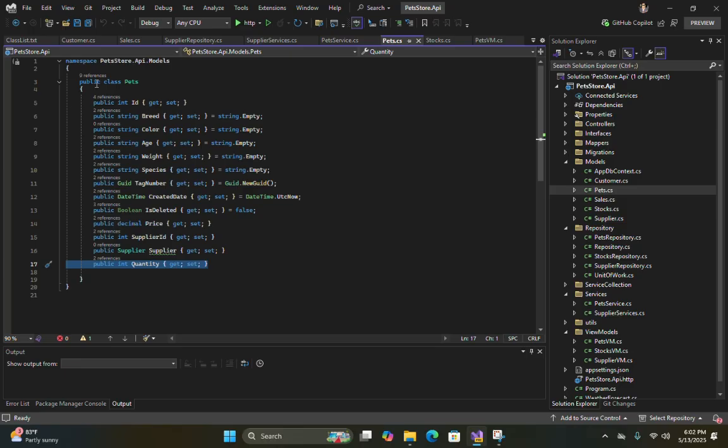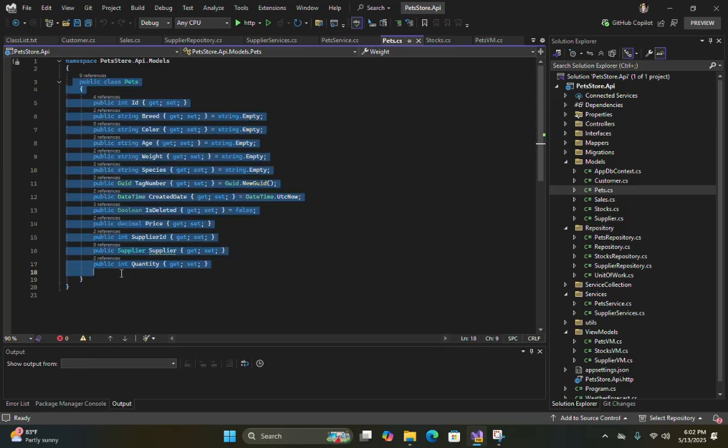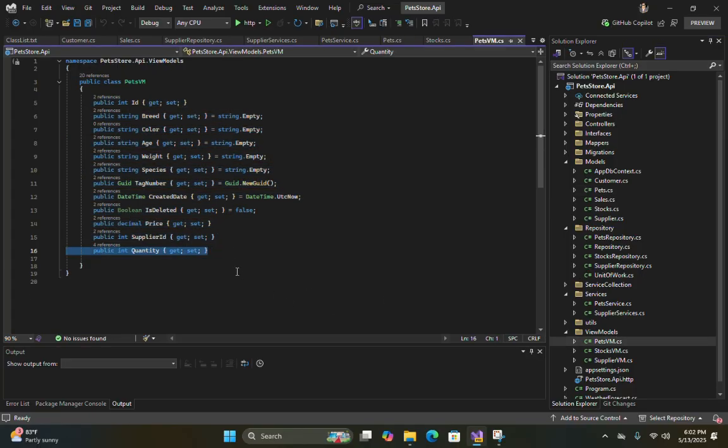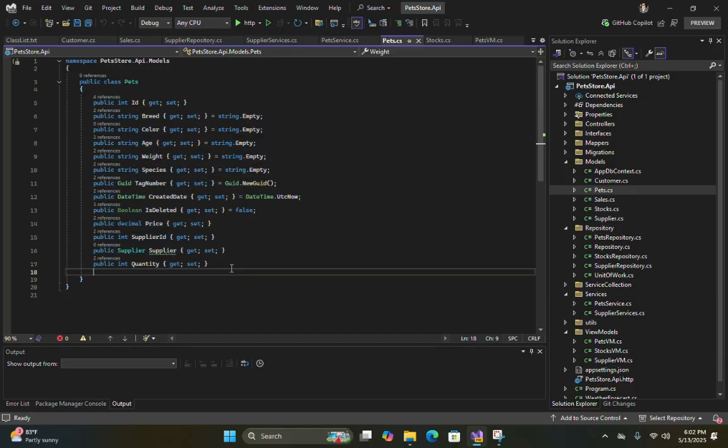So this is the major difference I want to show you between model and view model. In a view model we can add extra properties which are not required in the model. So I have created this situation to teach you the difference between model and view model. So let's remove the quantity from here.